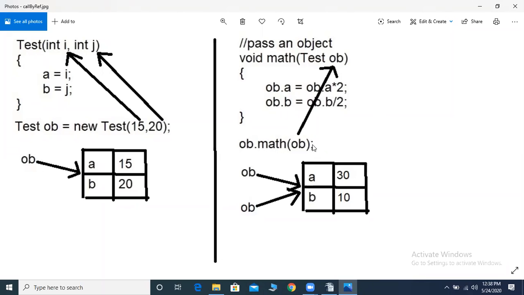The object present inside the parenthesis of the method is called an object passed as a parameter. So in this case both are the same, both are ob only. So ob is the invoking object and ob is passed as a parameter. If you look at this arrow mark, it is pointing to ob inside the math function.